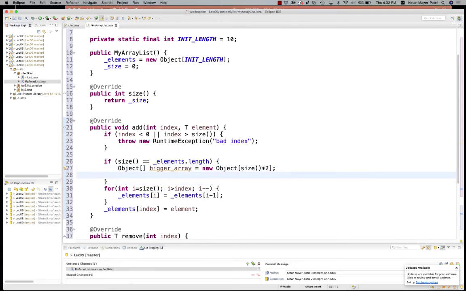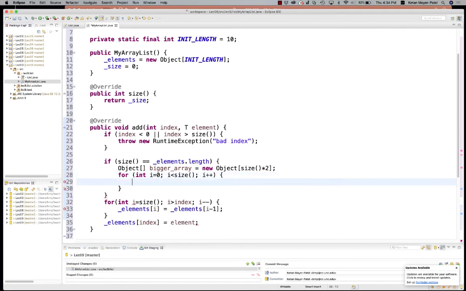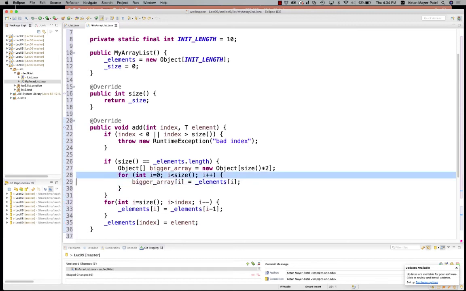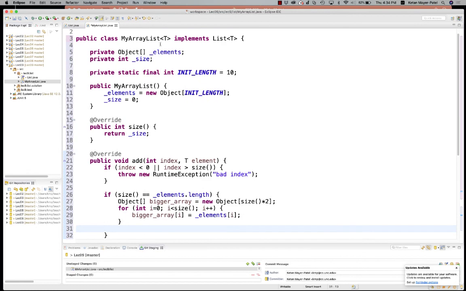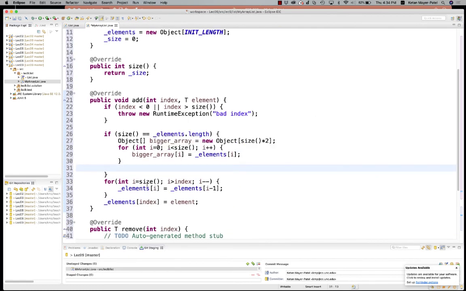Okay, so that creates the new storage, but now I have to copy from the old storage to the new storage. So I have to copy everything over. So for int i equals 0, i less than size, i plus plus, my bigger array at i equals whatever was in my elements array at i. And that'll just copy everything that's already in my elements array into my bigger array. And then at the very end, I need to swap my bigger array for my old array. So my old array was referred to by elements, and now I can just reset elements. I can say, oh, and now elements equals the bigger array.